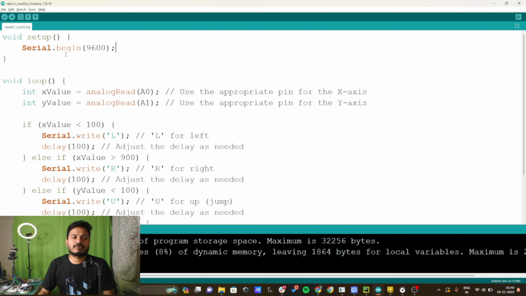Here I have just turned on the serial monitor. In order to turn on the serial monitor, we need to write the command Serial.begin, and we also need to provide the baud rate. If you see my previous videos, you'll know I have a habit of explaining code line by line. If you feel this part is boring, you can skip it, go to the description, download the code and build this project as well.